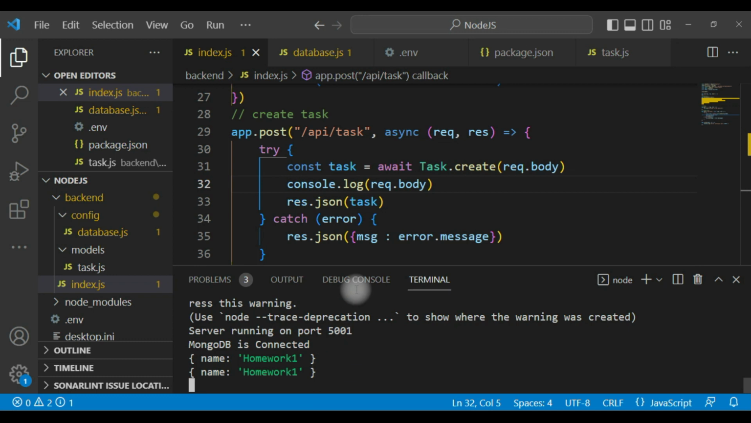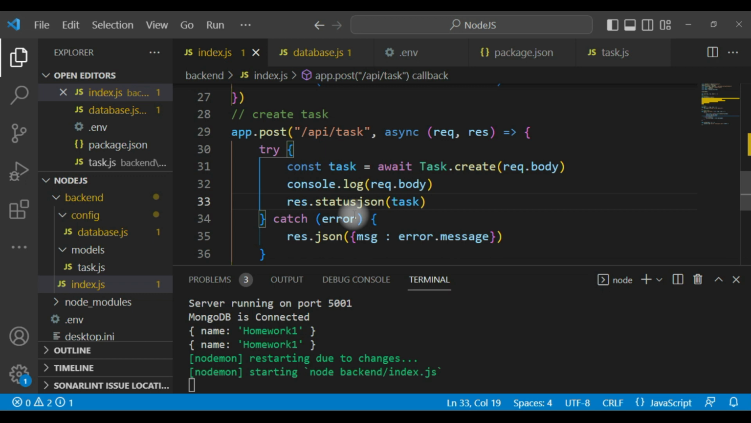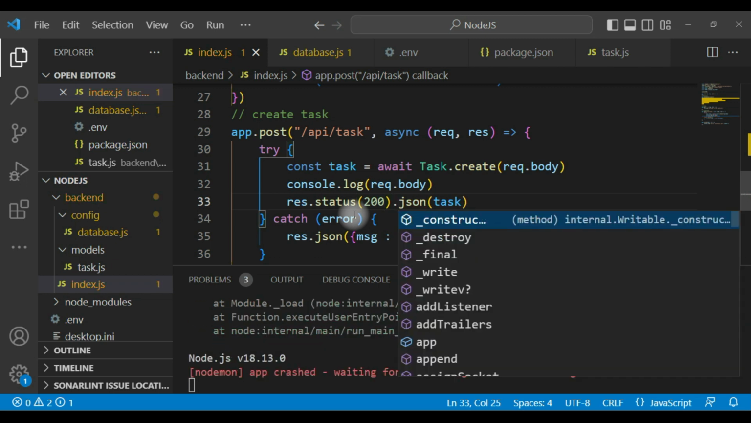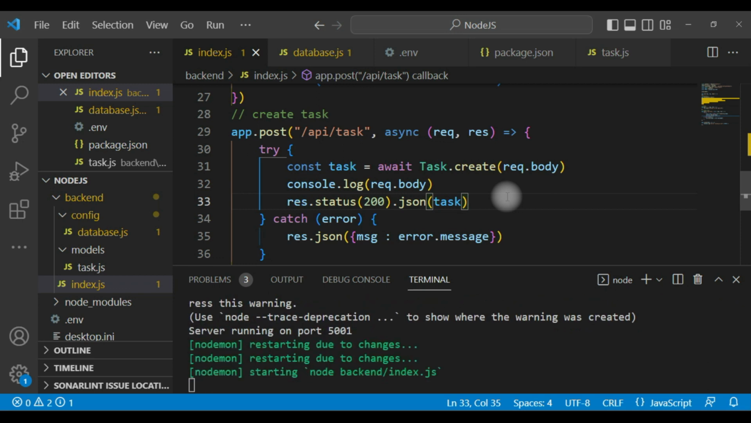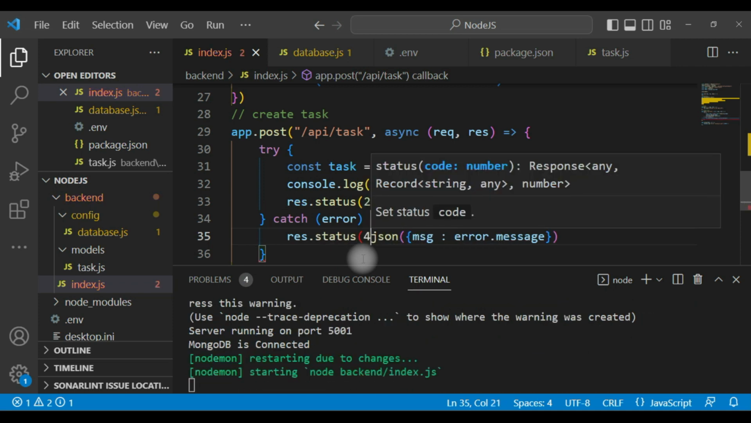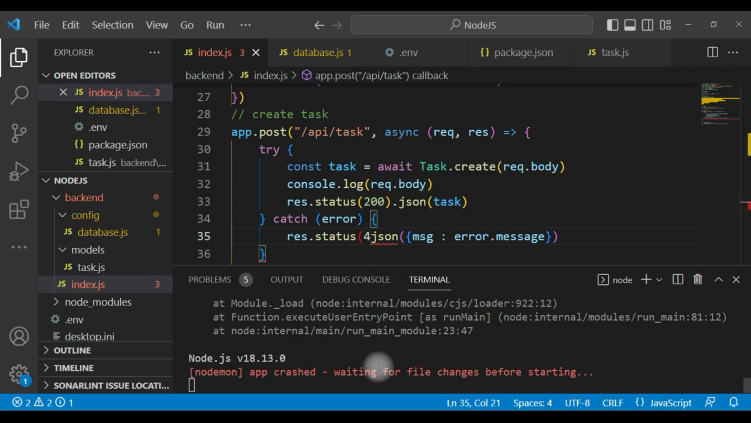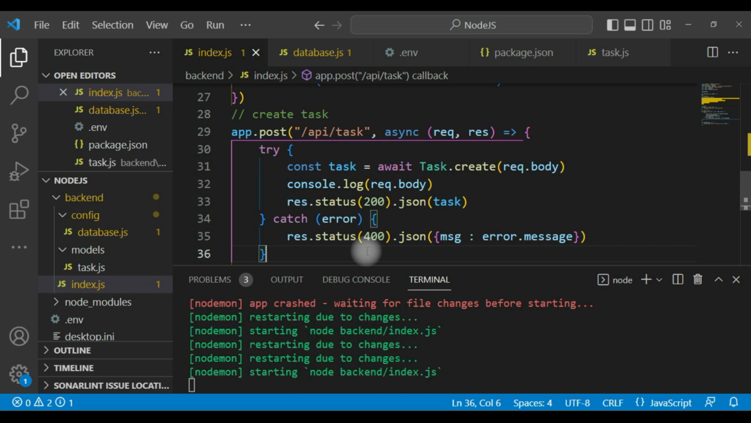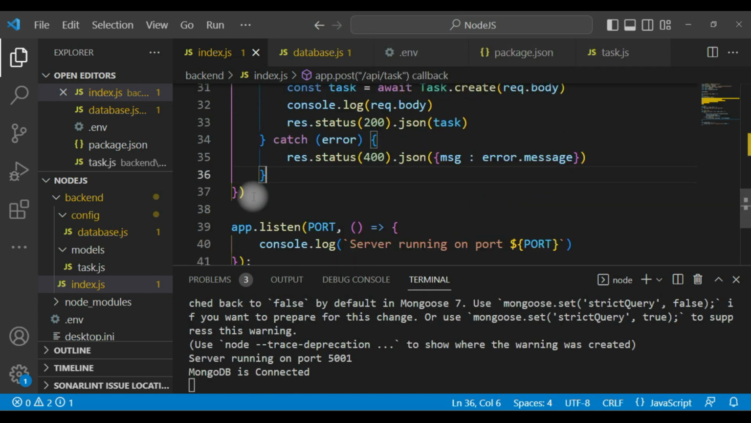We can also pass a status in our create task. Status 200 OK dot JSON. And in our catch block, status 400 bad request dot JSON. Save the file and let's create another one.